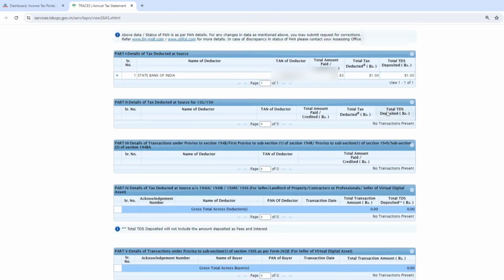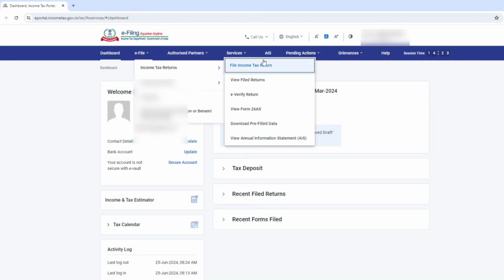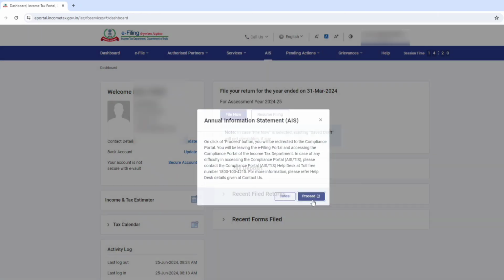So dear, whatever transactions are done with your PAN card, the TDS deducted and online transactions will be shown here. So make sure all the transactions shown here in 26AS, you must declare in your income tax return. The second thing, you need to click on the AIS, click on the proceed button.